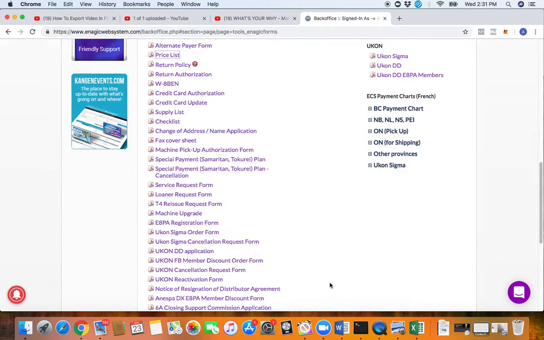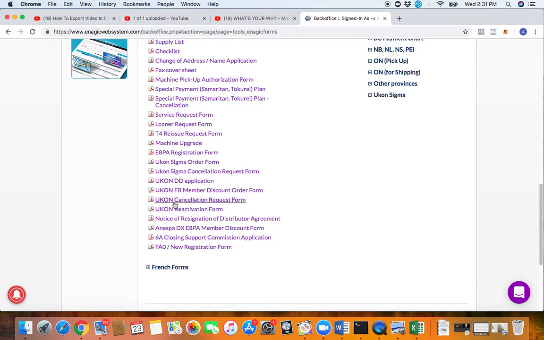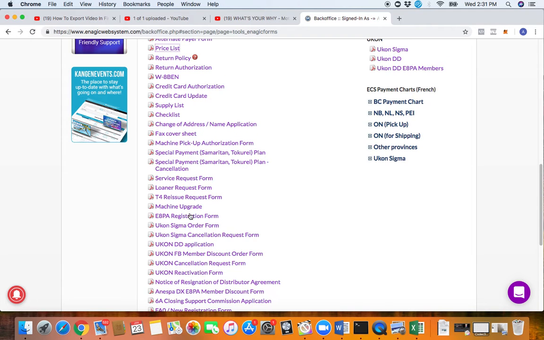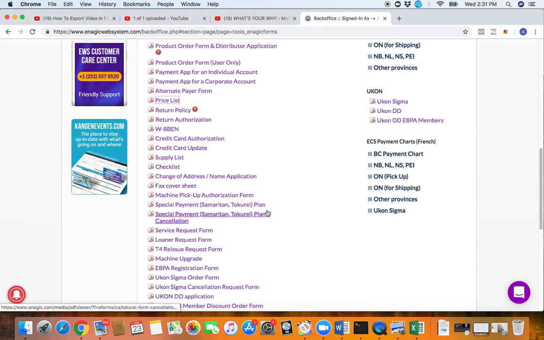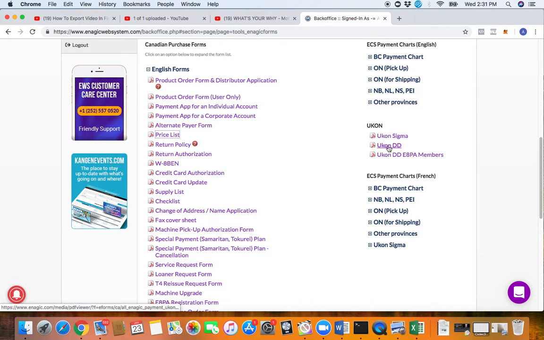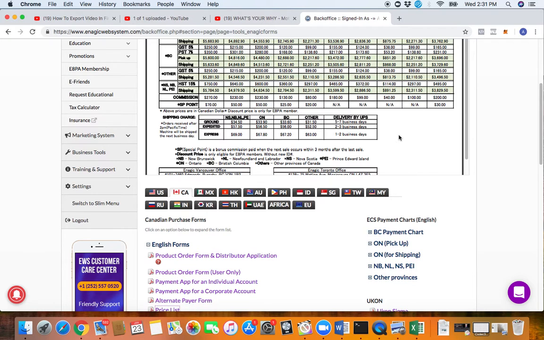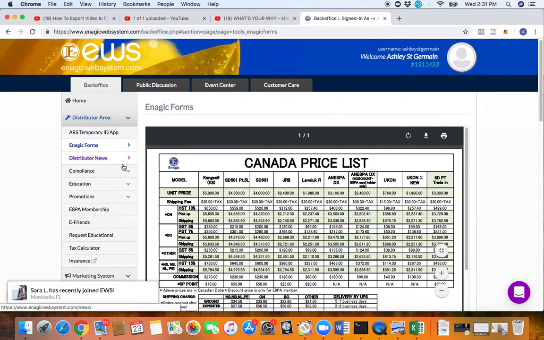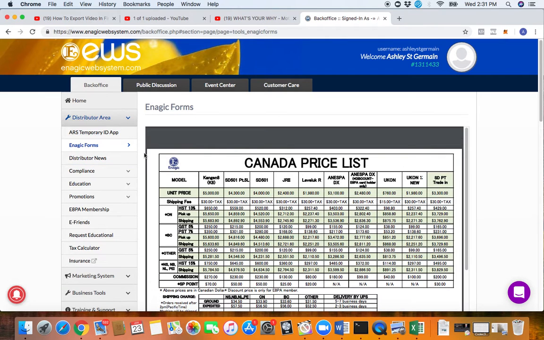But yeah, so this price list is right in there. You've got UConn cancellation request form. Basically, any form that you could possibly need is inside of here. Okay, so poke through it all. You can even poke through in different provinces and just see what all of this is. If they're doing the DD, the UConn DD is over here. If they're doing the Sigma is right here. So that is where all of your forms are, okay? So just poke around because I can't go through every one, but it's really interesting to see what all is back there.